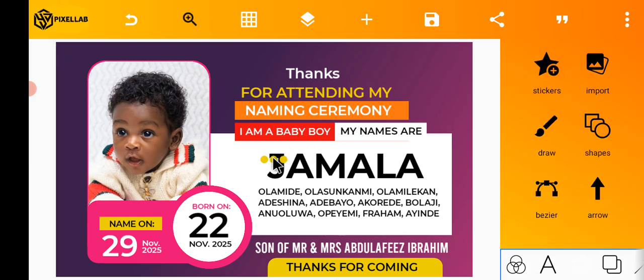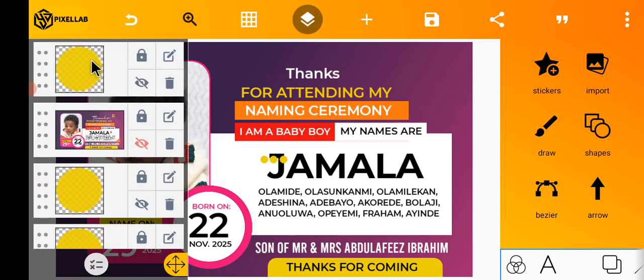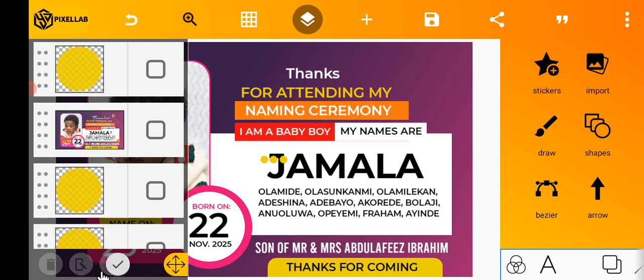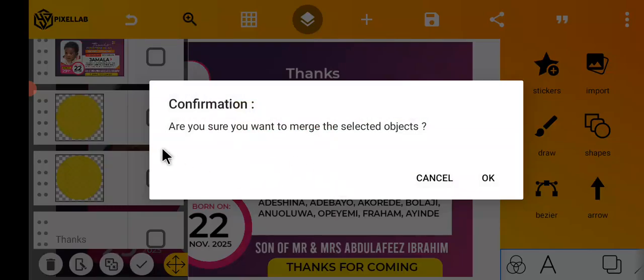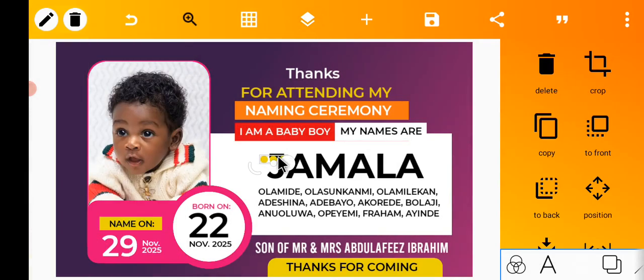Then I'll make sure I merge the three shapes. So I'll click on layer. These are the three shapes, 1 2 3. So I'll click on it, 1 2 3. Then I take merge. This is where you can actually merge elements. So I'll just take merge. Are you sure you want to merge? Just click on okay. I've merged the three shapes.